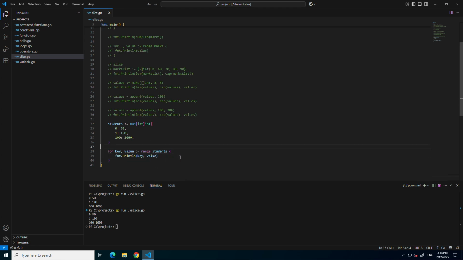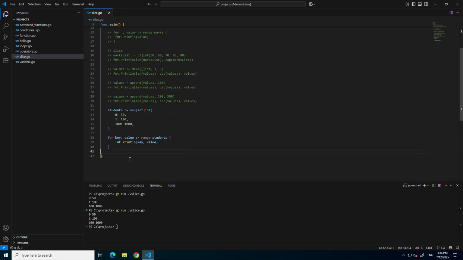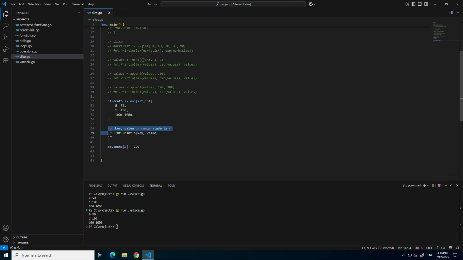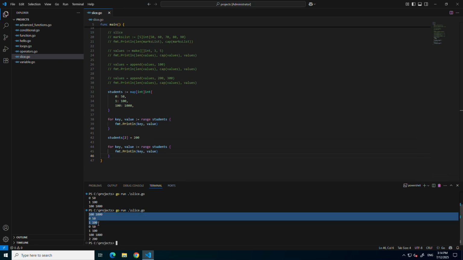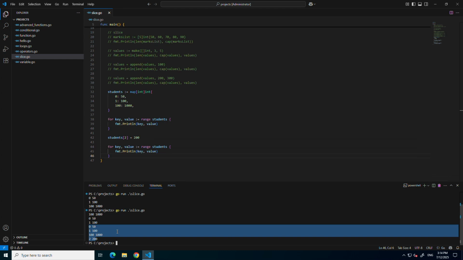Now, if you want to add an element to the map, how do we do that? It is the name of the map, square brackets, and since the key is an integer, we will have a new key here. For example, I want to add at key 2 a value equal to 200. This is how you add a new value to a map. Now let's try printing it. You see, earlier we had only 3 items. Now we have 4 items in the map.